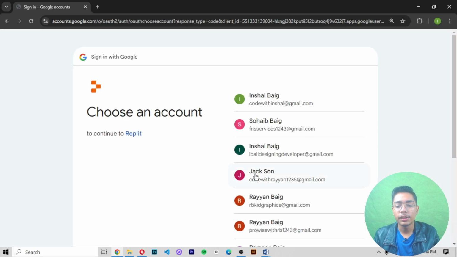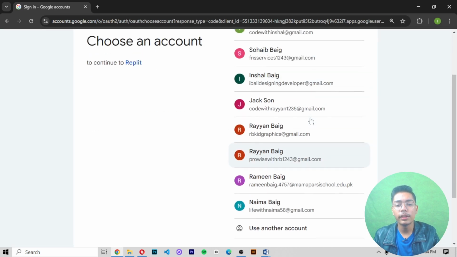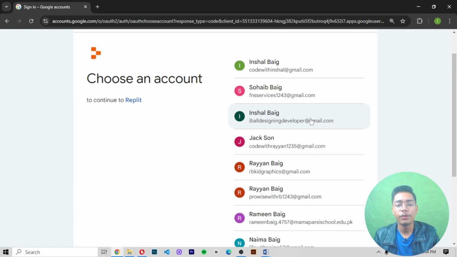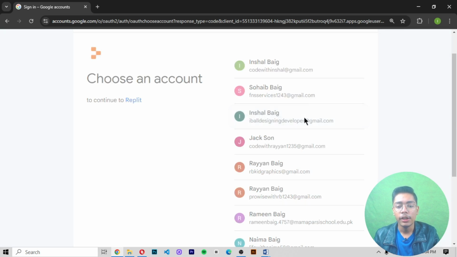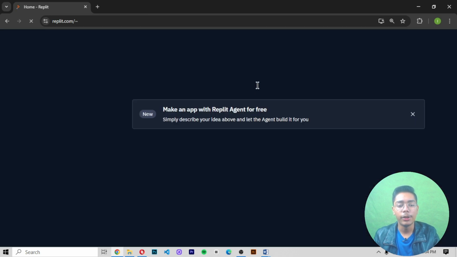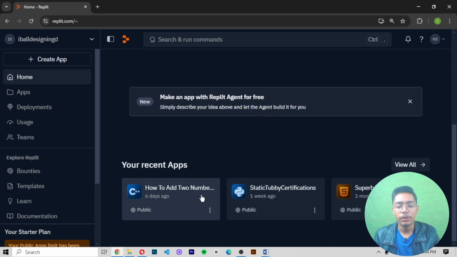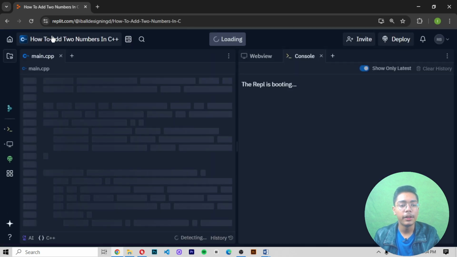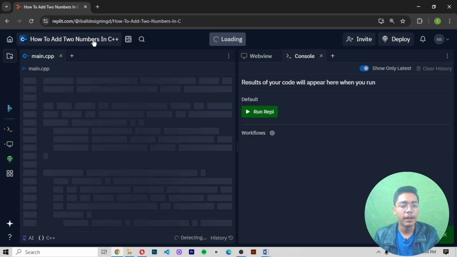But on the first account, you can only create 3 REPLs. You can do one thing: if you don't want to purchase it, you can just use one random REPL and use it again and again in the videos, and that's the way to use this Replit here. So I'll open my Replit IDE, and after that I have opened my REPL in it as well.